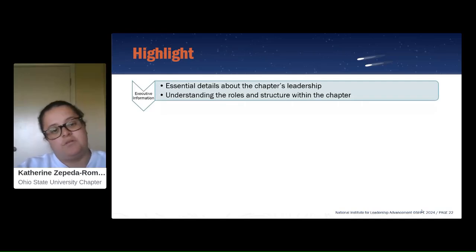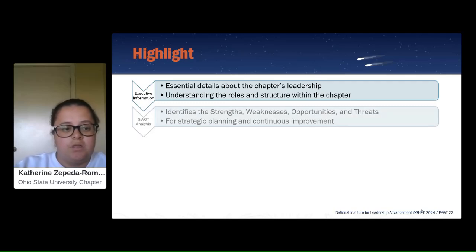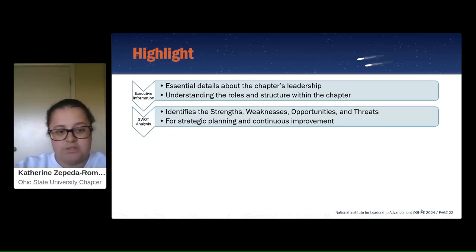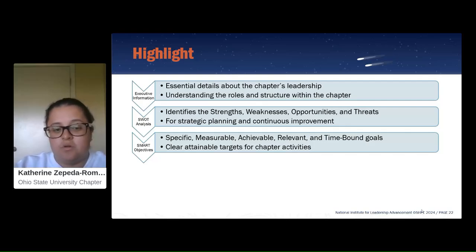So just to highlight this section, looking at the executive summary or executive information, we covered essential details about the chapter's leadership, and it's just a section that understands the roles and structure within the chapter. We also did the SWOT analysis, so identifying strengths, weaknesses, opportunities, and threats, as well as strategic planning and continuous improvement. SMART objectives, so specific, measurable, achievable, relevant, and time-bound goals, and having clear, attainable targets for chapter activities.